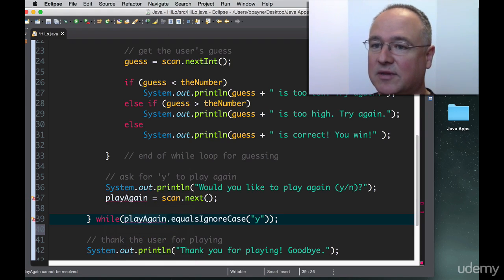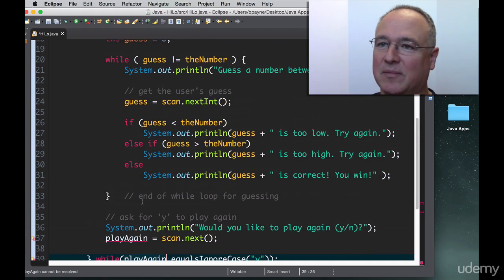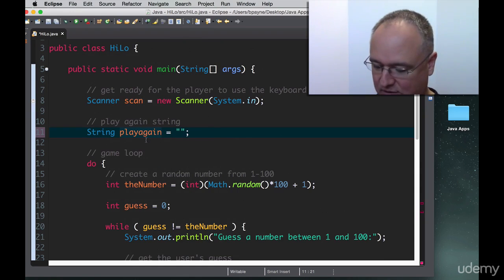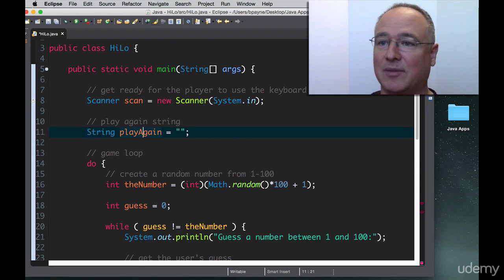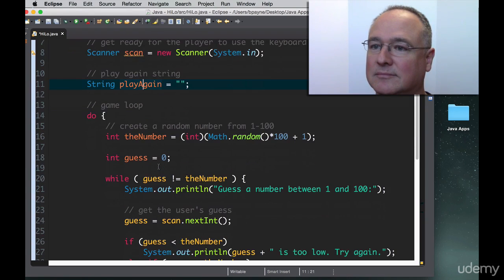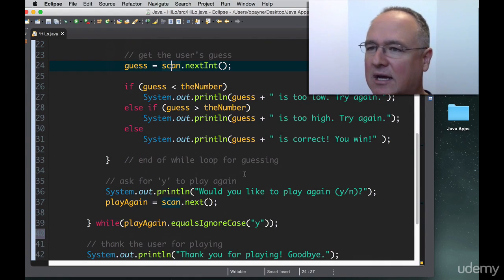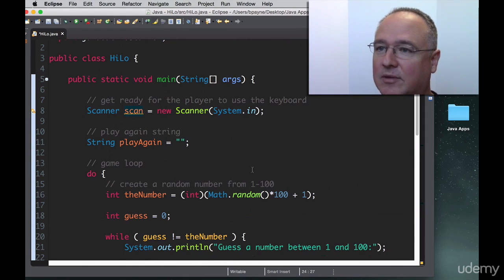It hasn't seen something spelled exactly play capital A again. So if I go back up to the top where I declared my playAgain variable, I see the error. That should be a capital A for playAgain. Not bad. Very cool. Some other things that can go wrong here in the application.